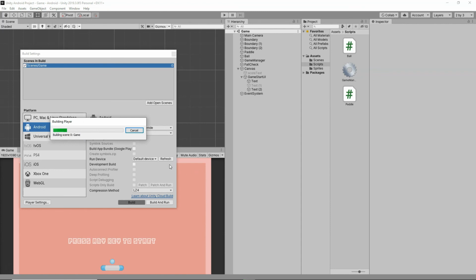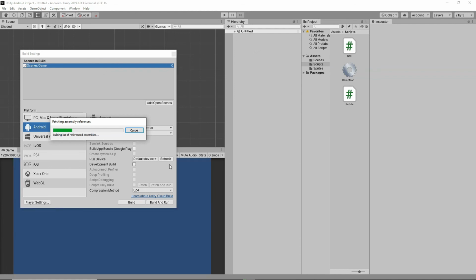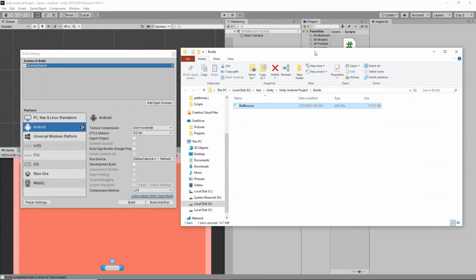And if you don't have the Android build support, Android SDK, NDK and JDK downloaded, then it will not happen. You will get a lot of errors. So make sure those things are installed. So let me wait for it to build and then I can show it to you. So now as you can see, it has finished building the APK. As you can see here, we have the ball bounce APK file created.